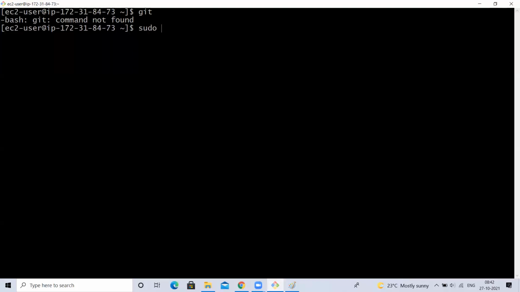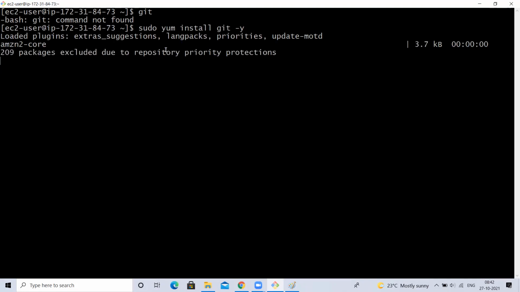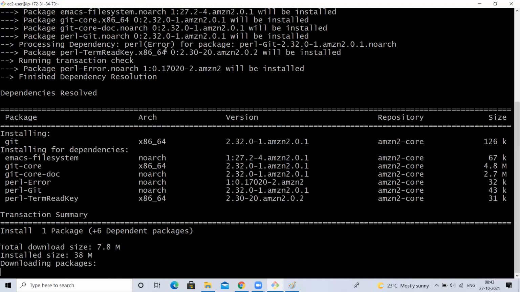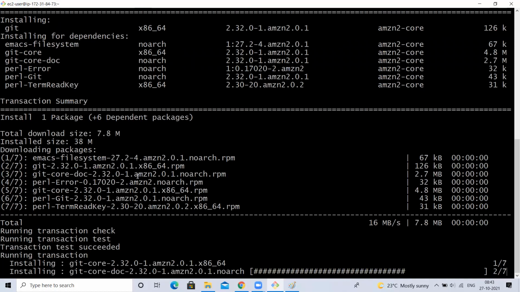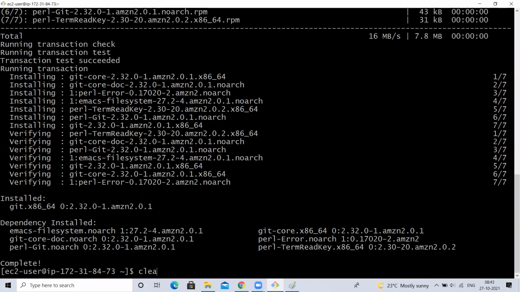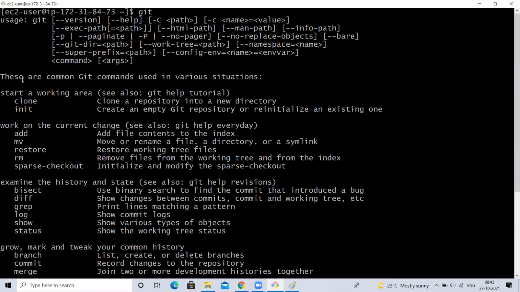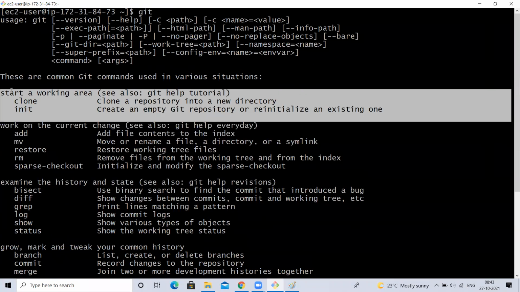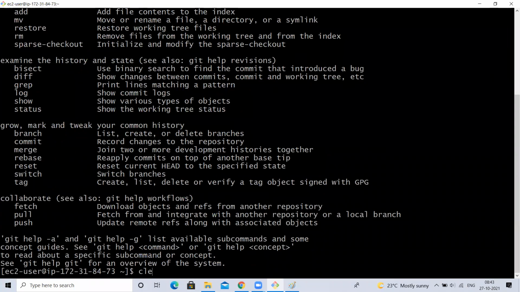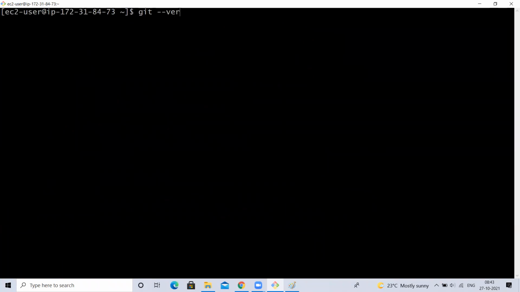How to install Git is sudo yum install git -y. Okay, yum install git. This is how we install it on Linux. So now Git is installed. Now if I type the git command, it is not giving command not found. It is giving some help, right? So you can check the Git version also. git --version. Okay, it is saying this version of Git is installed.